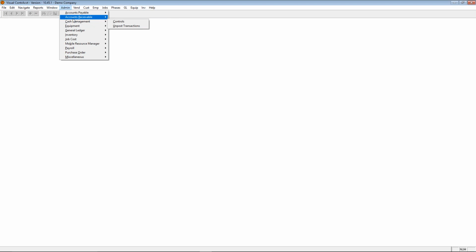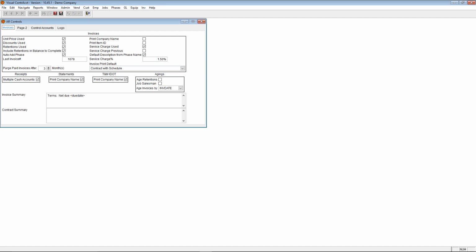Under admin, accounts receivable, you have your control file. These are your control file options where you can turn on or off discounts, retentions. These are normally set up prior to you using the system, and you don't normally need to change anything back here. This is also where your last invoice number is stored. When you go to enter a new AR invoice, the invoice number will populate based on what's in this file. It comes back here, looks at this, and populates the next number.